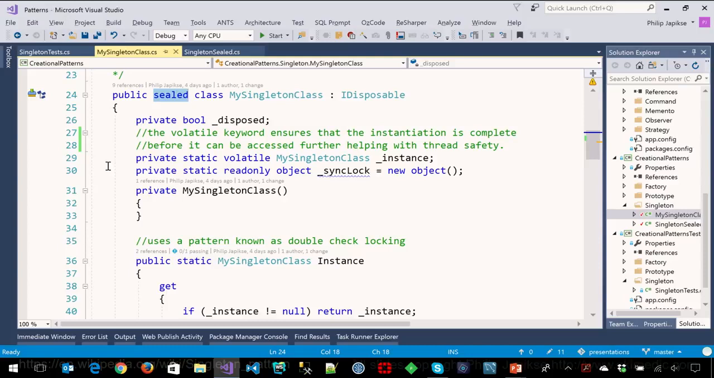In general, sealing a class is probably considered a code smell. There are lots of classes in the .NET framework, at least the full .NET framework, that were sealed, which made unit testing very, very hard. So in general it's kind of a code smell, but for the singleton, it's very important that you seal it, so nobody derives from it and thinks they have a singleton when they really don't.